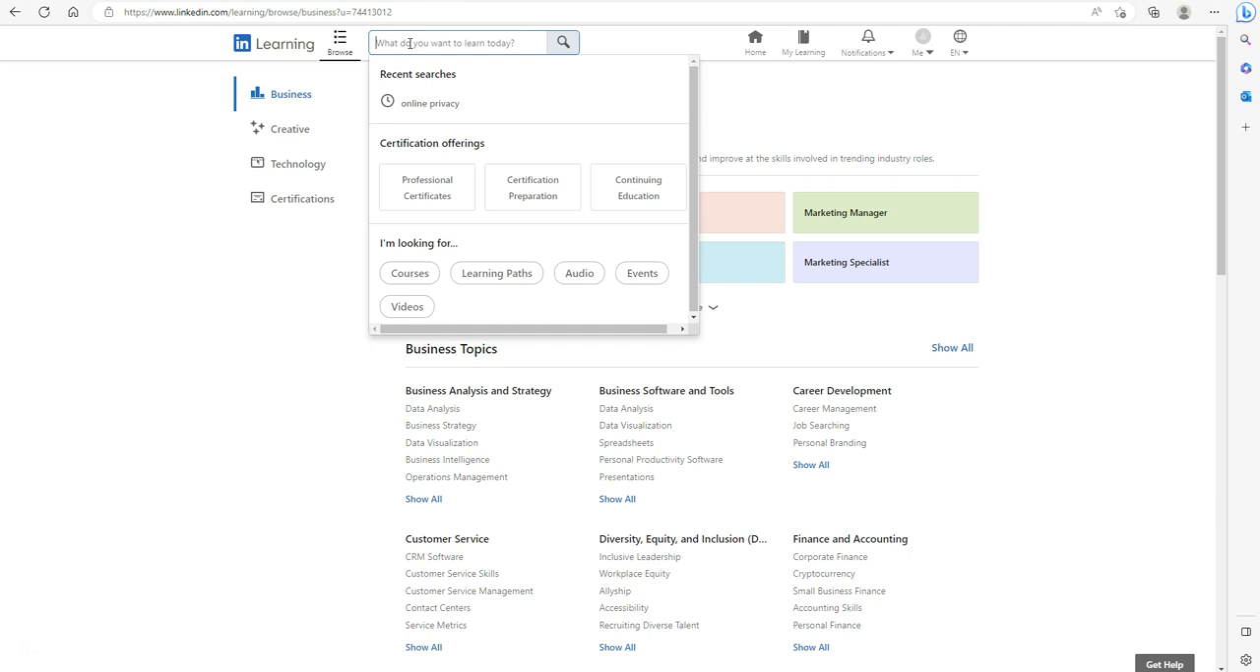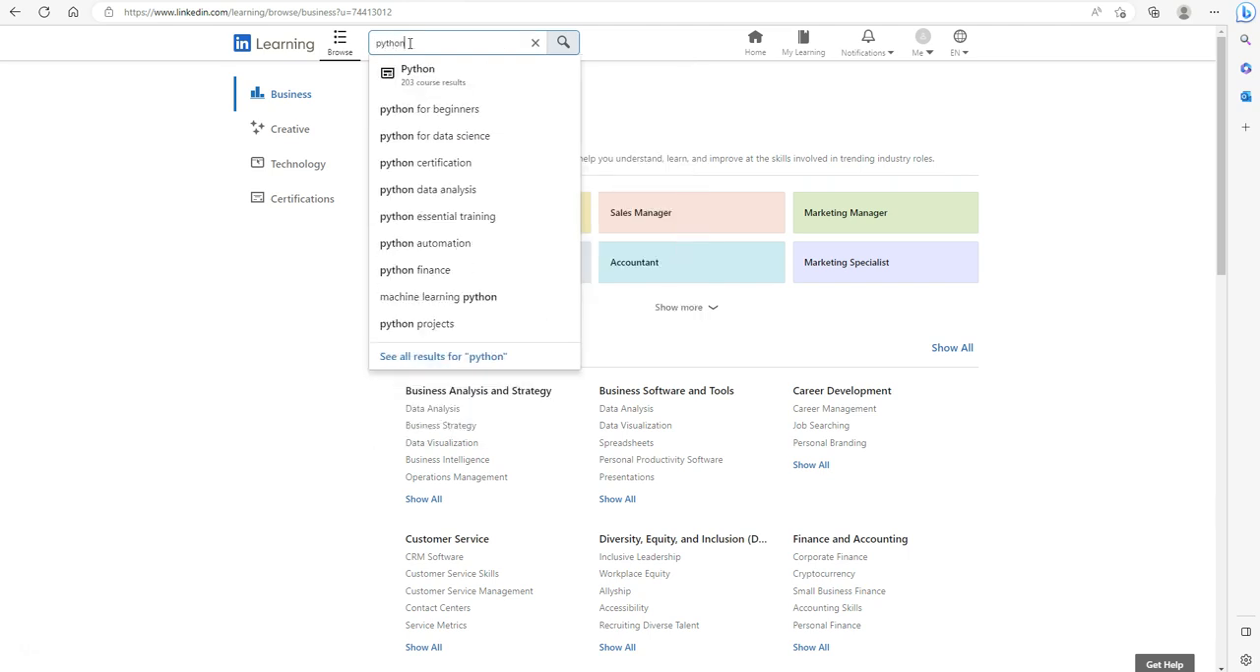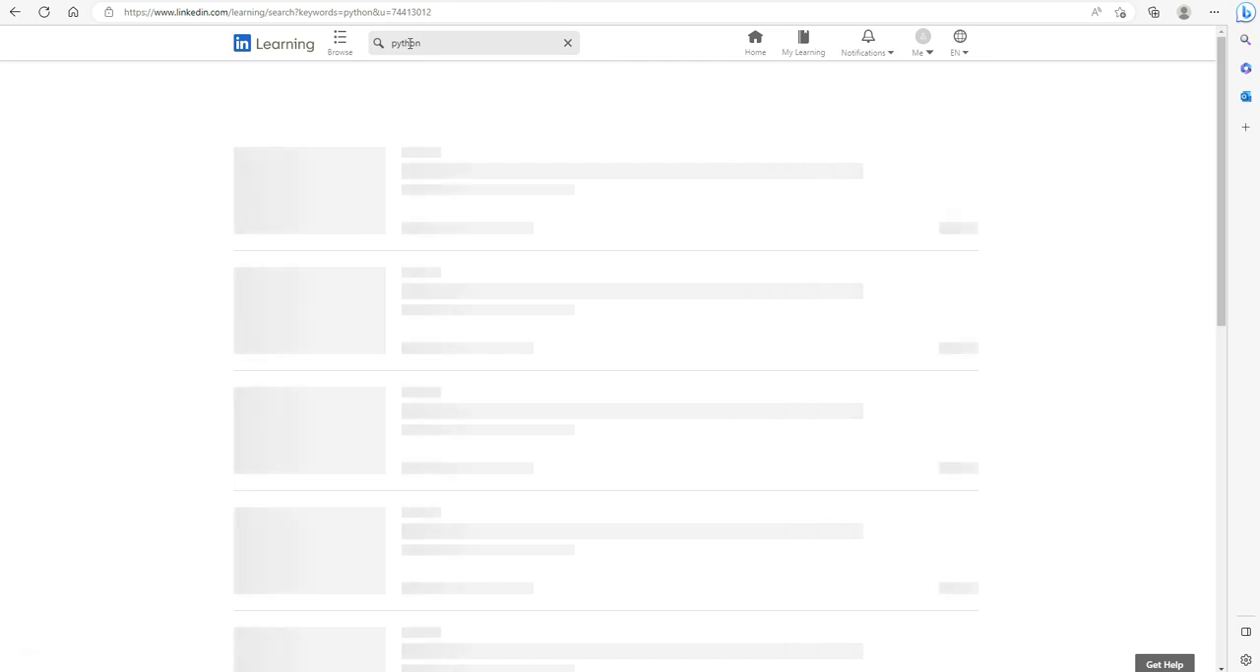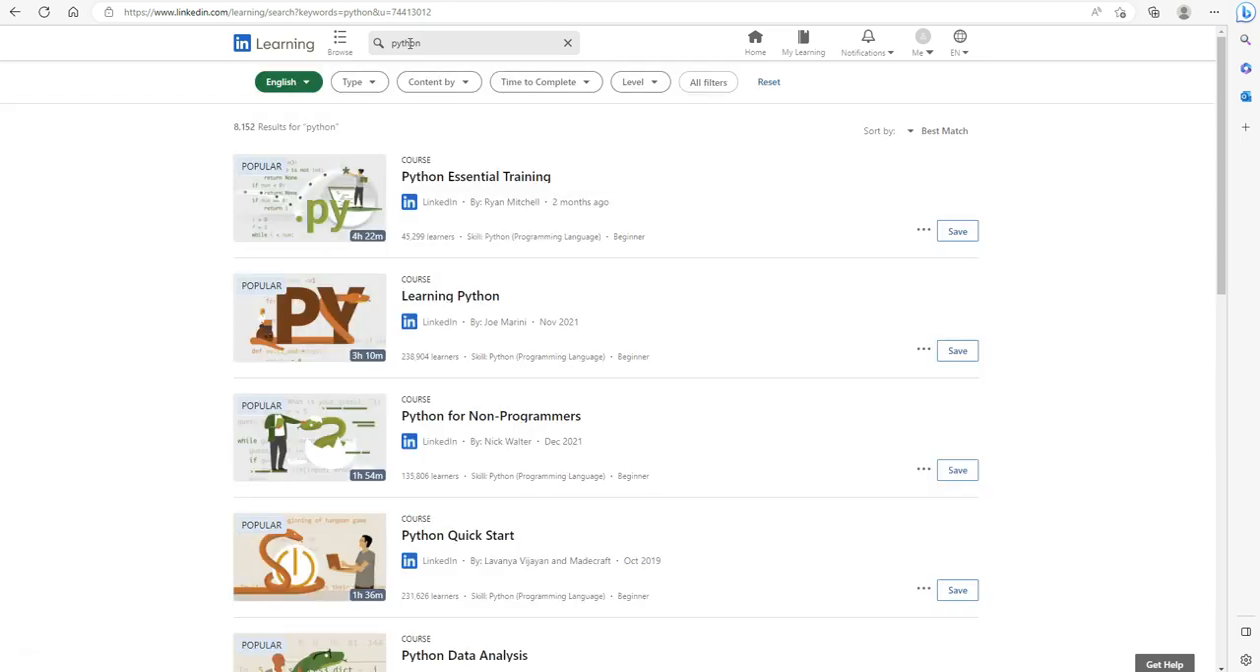So I'm just going to type in an option here on the coding language Python and see what we find. And we do get a list of result courses sorted by relevancy, but you can also use additional features such as the length of the course, the experience level such as beginner, intermediate, or advanced. And you can use these different features to tailor your search to what you are personally looking for and your personal interests.